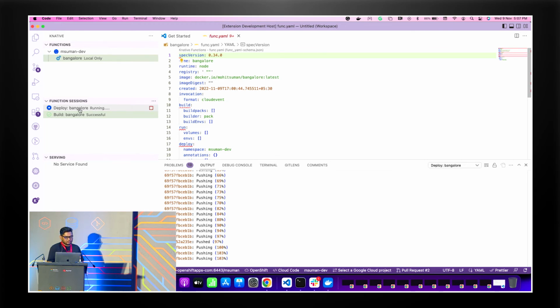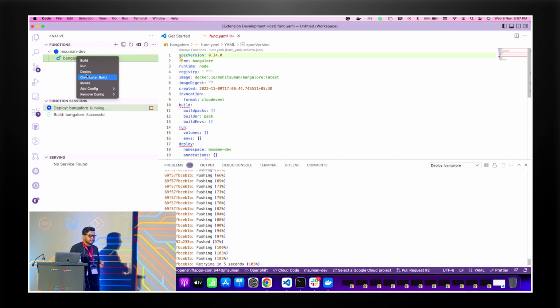So build is successful, deploy is running. And let's say you're already connected to a Tekton instance, right? You can also do an on-cluster build. But right now I'm not connected to that, so I won't be demoing. But if you are, you can also get the same functionality.